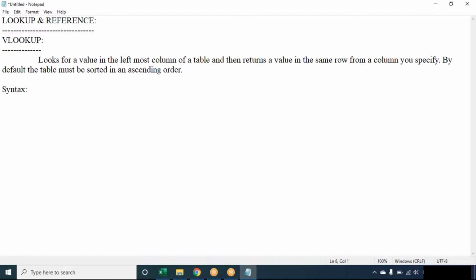Syntax is equal to VLOOKUP, lookup value, table array, column index number, range lookup. See, this is very important. In the interviews, they will ask what are the arguments for VLOOKUP. These are the four arguments: lookup value, table array, column index number, and range lookup. Okay, you take this.